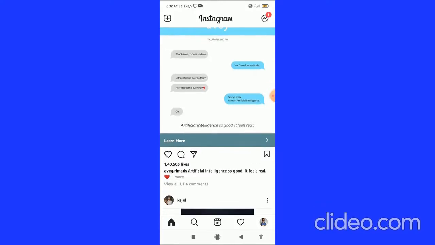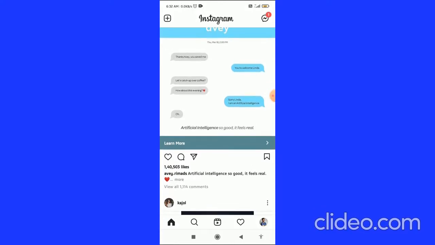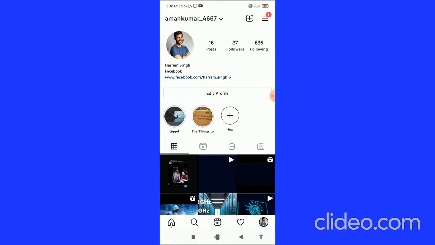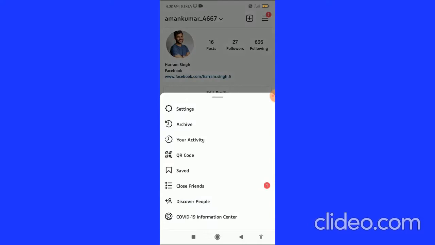Firstly, what you have to do is click on your profile picture in the bottom right corner. Then you come to your profile page, and then you have to click on the three horizontal lines in the top right corner, and then click on Settings.